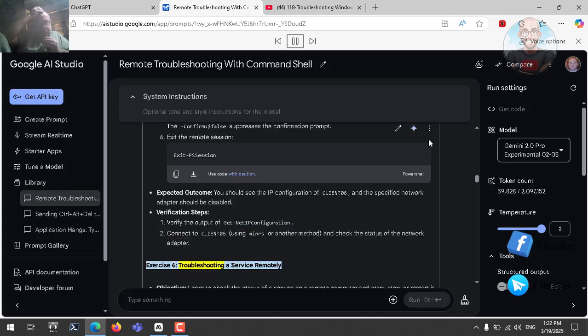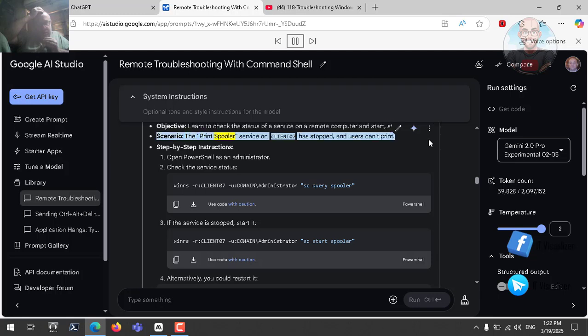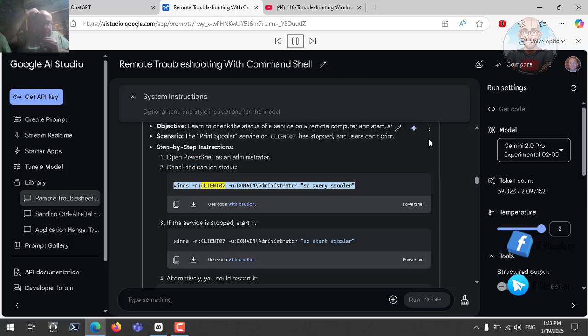Exercise 6. Troubleshooting a service remotely. Objective. Learn to check the status of a service on a remote computer and start, stop, or restart it. Scenario. The print spooler service on client 07 has stopped, and users can't print. Step-by-step instructions. Open PowerShell as an administrator. Check the service status: winrs -r:client07 -u:domain\administrator sc query spooler.